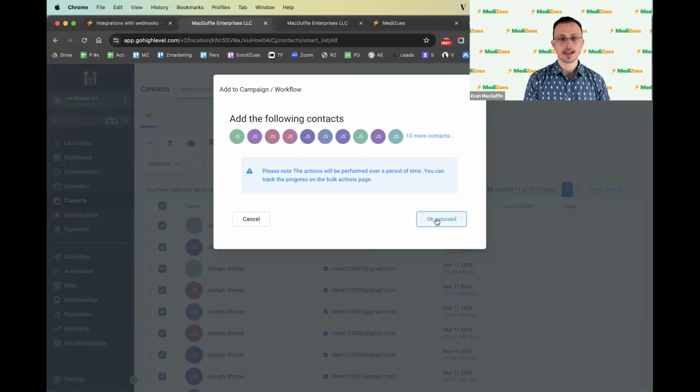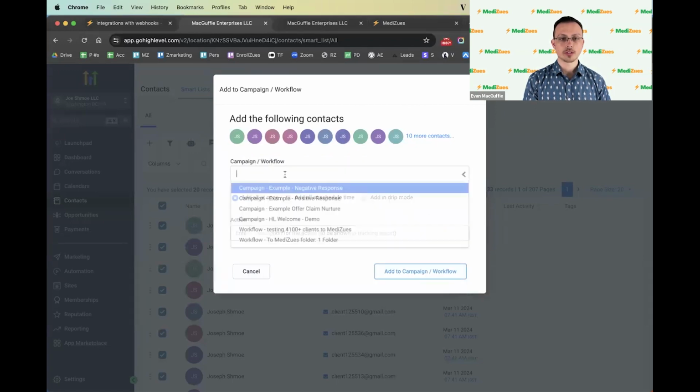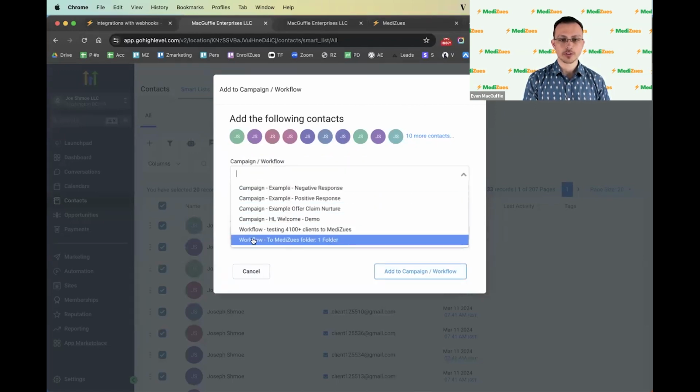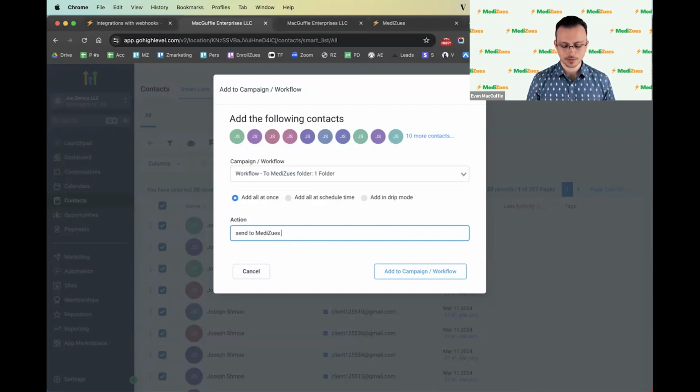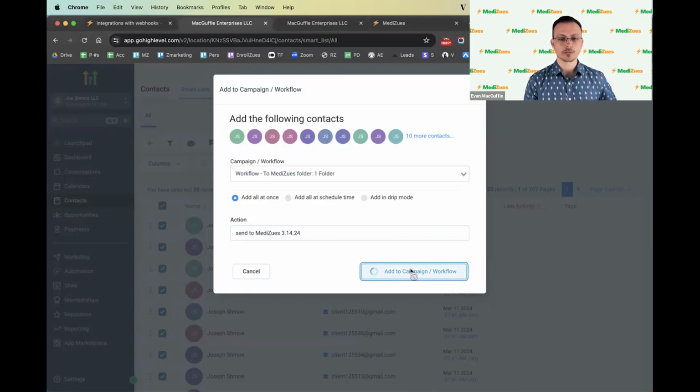So add to workflow. I'm going to choose that workflow. This is that workflow that I have. Sweet. Action is send to MediZues. What's today? Oh, today's Pi Day. Yeah, 3.14. We'll leave it as that. Actually, it's 24.